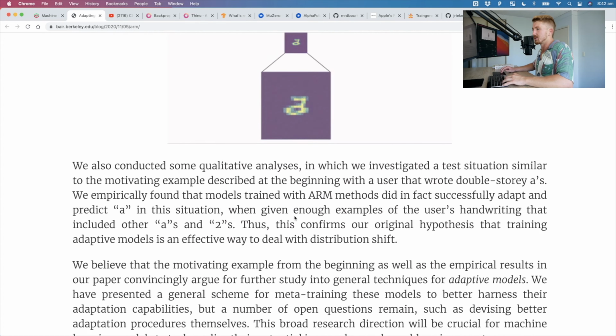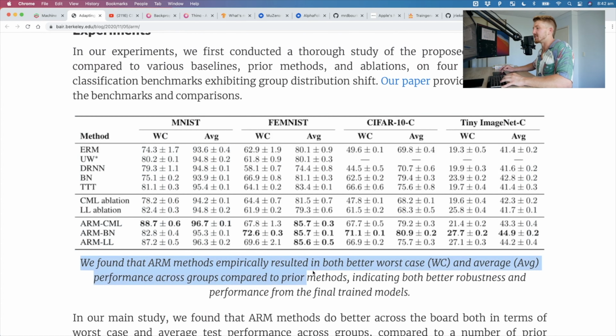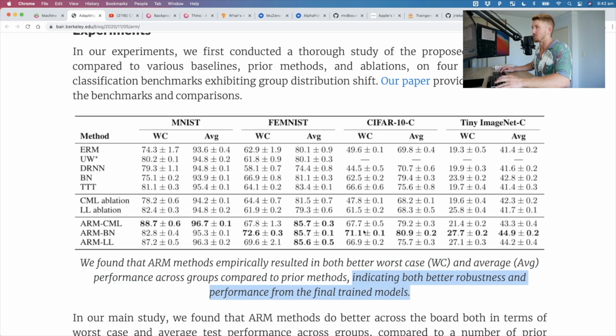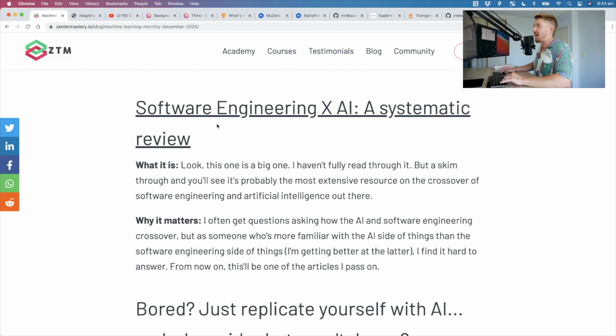Where are the results? Here we go. We found that ARM methods empirically resulted in both better worst case and average performance across groups compared to prior methods, indicating both better robustness and performance from the final trained model. So some phenomenal research there for making your machine learning models better in the real world. Let's go back. Software engineering, cross AI, a systematic review.